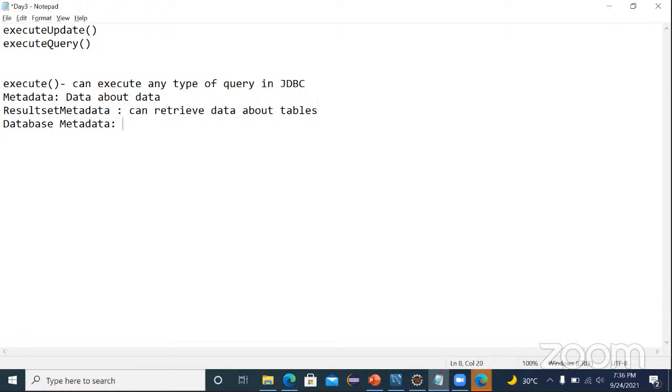Same way, it's about the database. We have DatabaseMetaData, so we can retrieve information about the database. What kind of information can we retrieve? That's about which server we're using, which version of the database is being used, the number of tables, the number of columns in each one, etc. So we can retrieve complete information about the database.